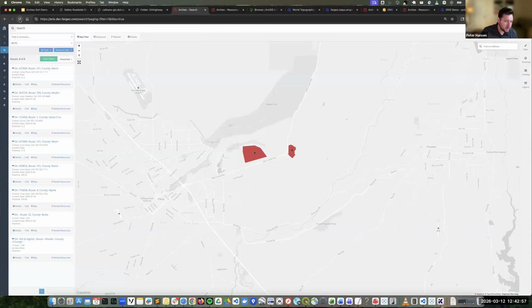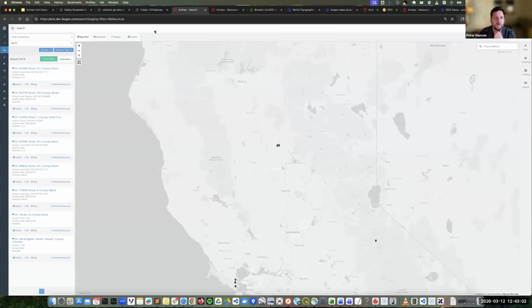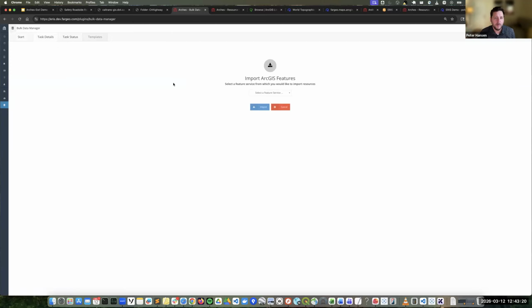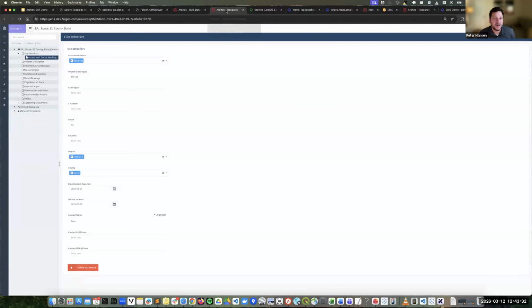Back in Arches. Oh, right. We need to actually import it. So what we did, we augmented bulk data manager to import from a feature service, which is essentially identifying that feature service, field mapping to your resource model. So I'm going to import that quickly. Fingers crossed. Okay, excellent. Look at that.